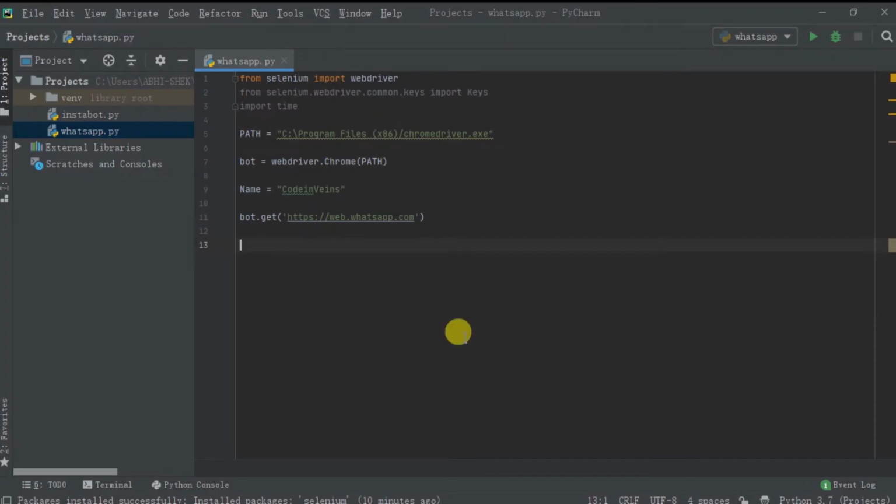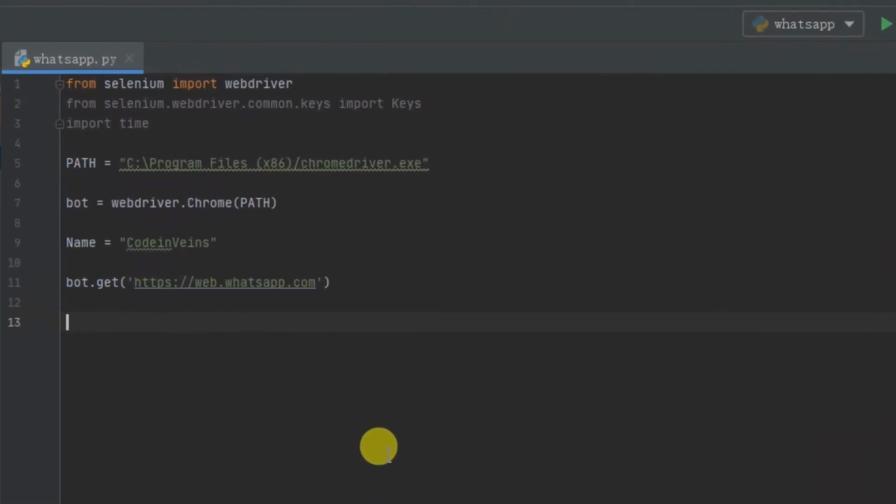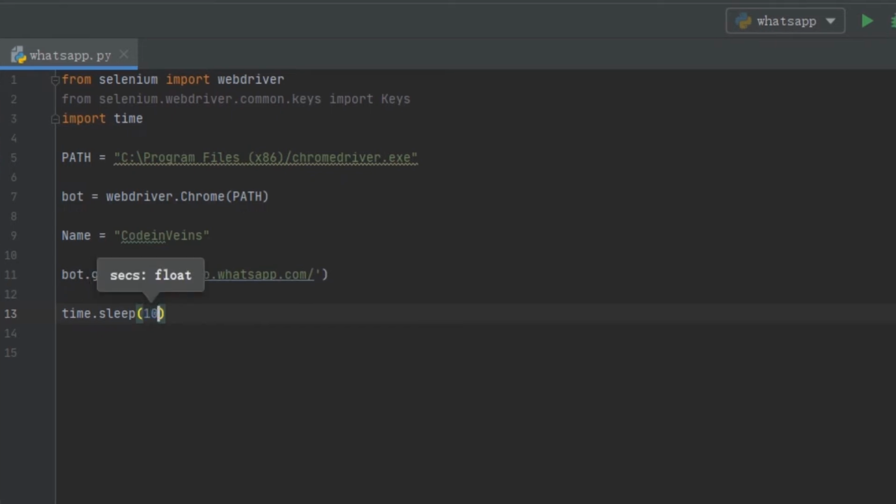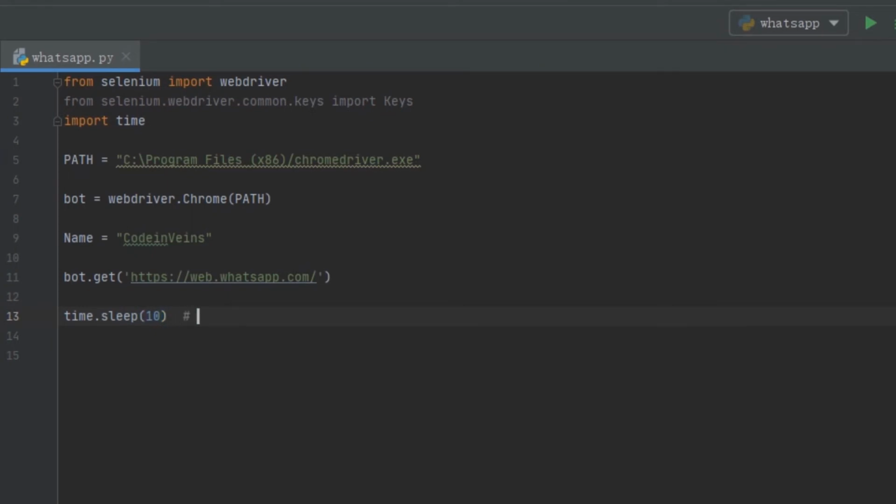Let's move ahead. As you guys saw, there is a QR code when we try to open WhatsApp in WhatsApp web. But a program will not wait until we scan that code. So we need to make a program wait, and for that we will use the function time.sleep. So let's make a code wait for 10 seconds. I think 10 seconds are enough to scan that code.